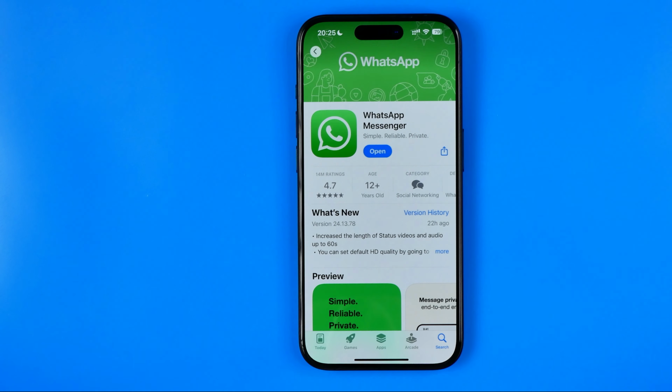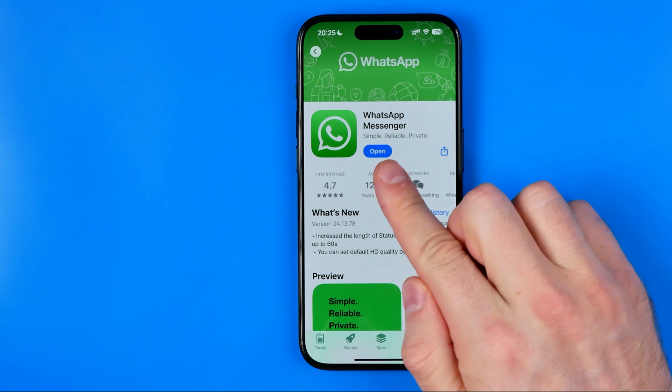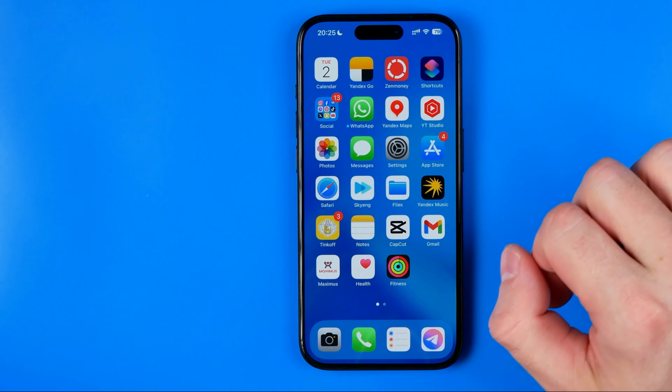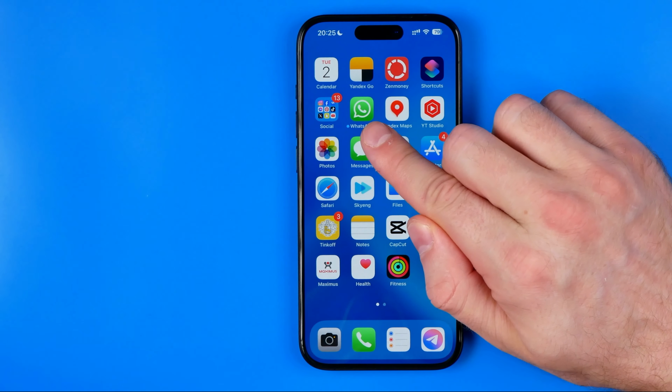And when the installation is complete, you will be able to open the app by clicking right here at this button, and also it will put WhatsApp application icon on your home screen.